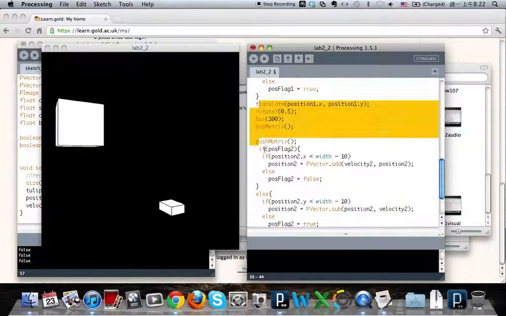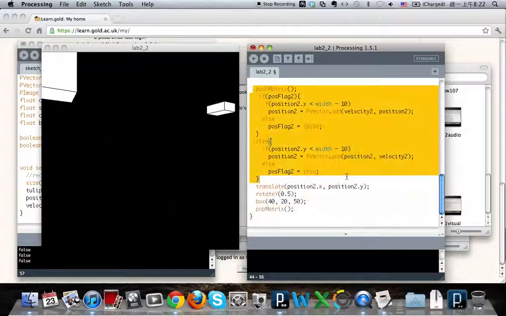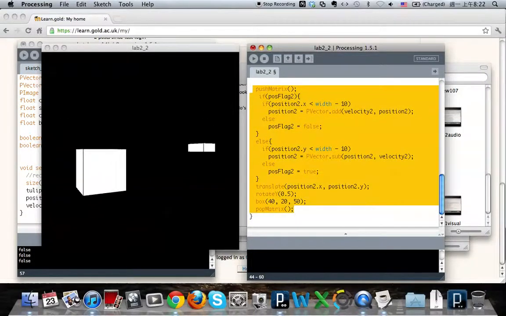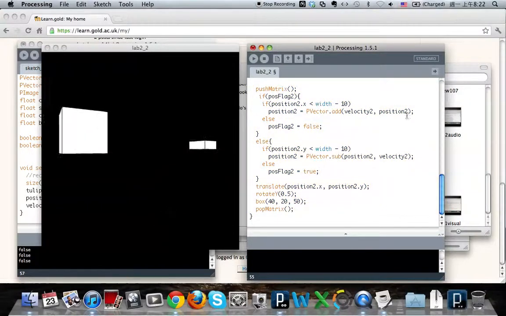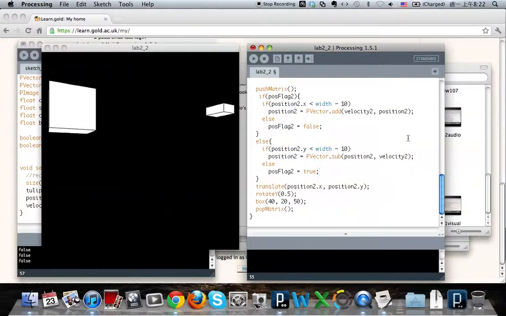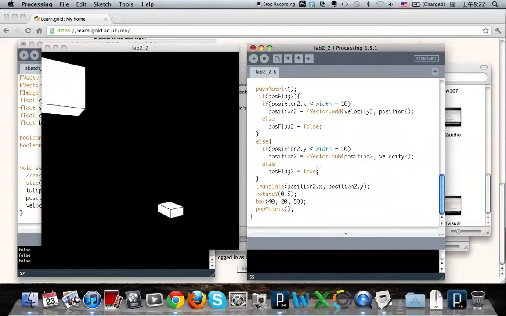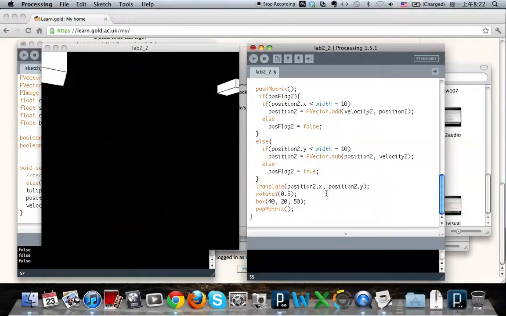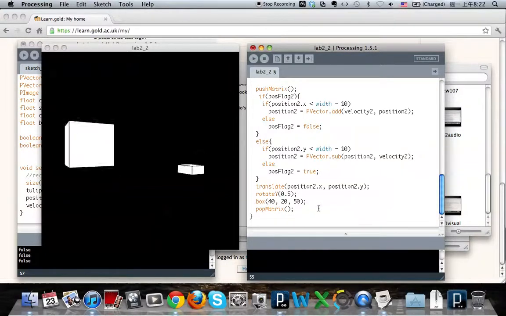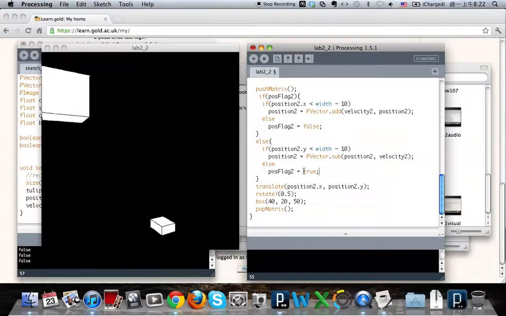And this part is my second object here. And of course it has if else conditions to check if it's gone off screen and been translated to the position 2 of X and Y, and I use box as well. And after that, pop matrix.